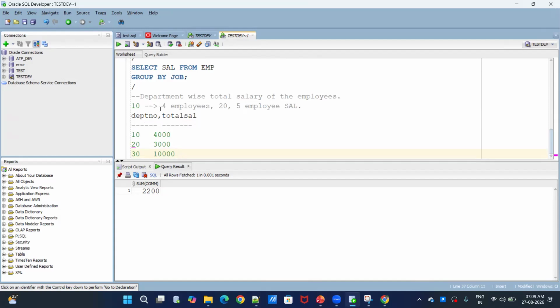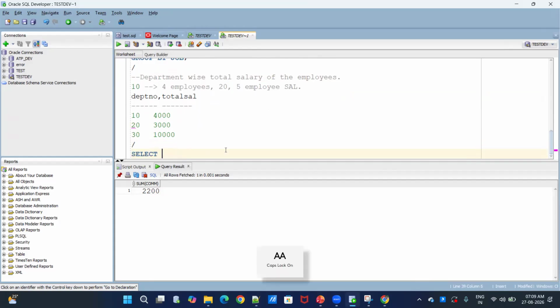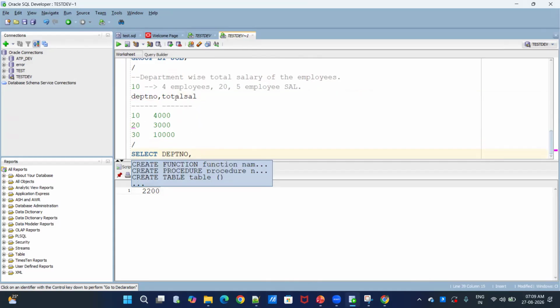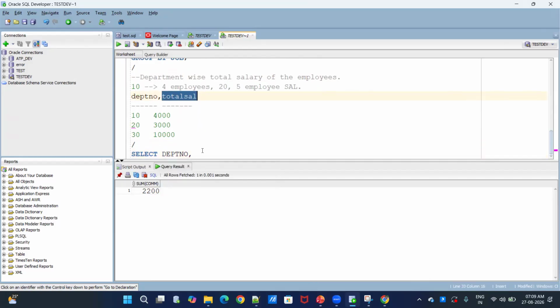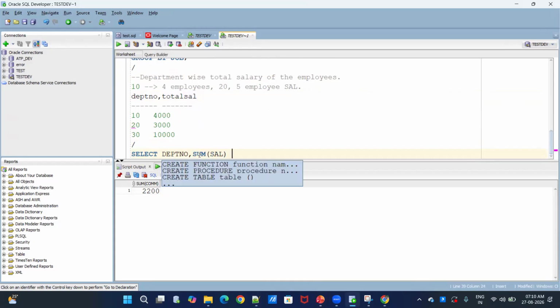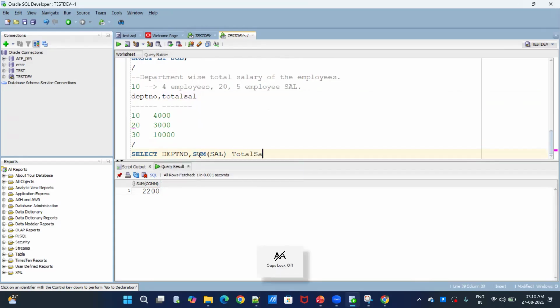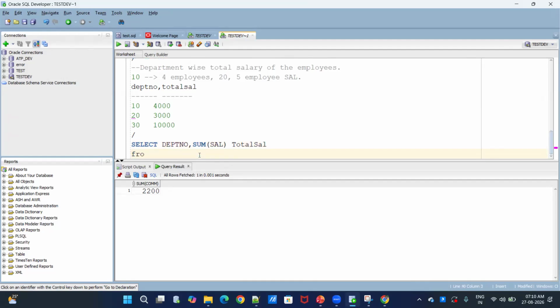I'll show you. My requirement is department wise, right? Department wise total salary means sum of salary. So first, what are the projection columns? Department number, comma, total salary. To get the total salary we need to do sum of salary, with alias name total sal, from which table? From the employee table. So I'm executing now. What is the expectation?